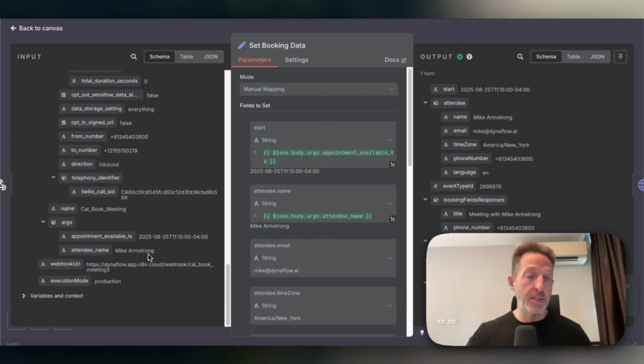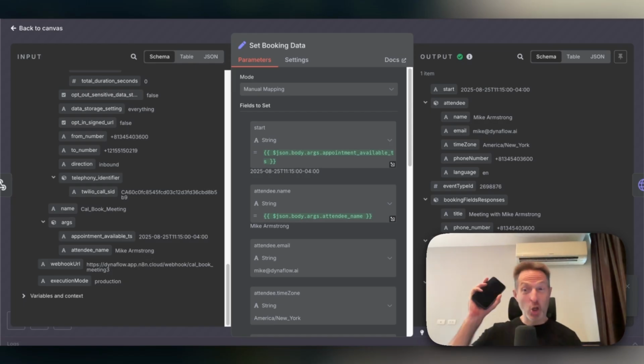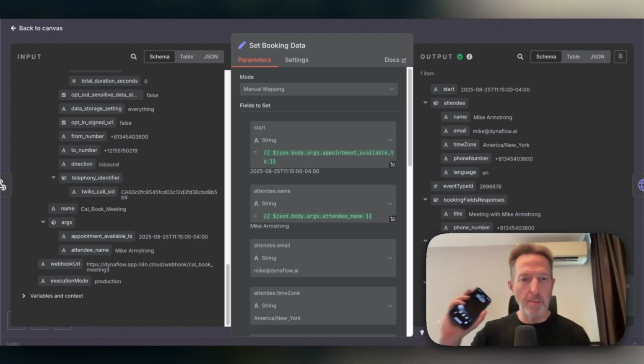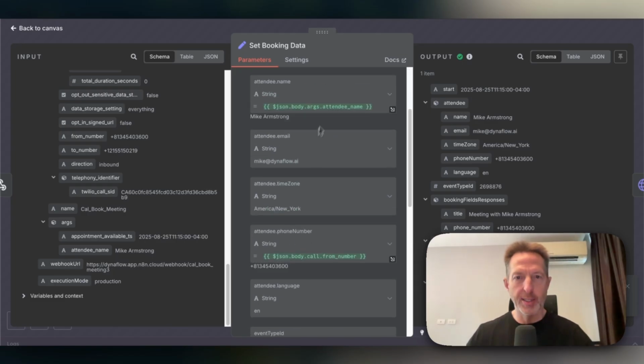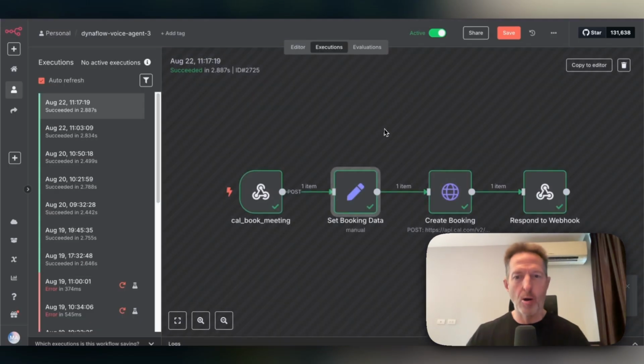We've got my name. This is the agent that we just called. We called the agent, and remember I said my name, and so my name is here, and there's my phone number as well. So yeah, you can grab these fields into the set booking data as dynamic data, which is really cool. It's one of the powerful things about n8n that I really like.